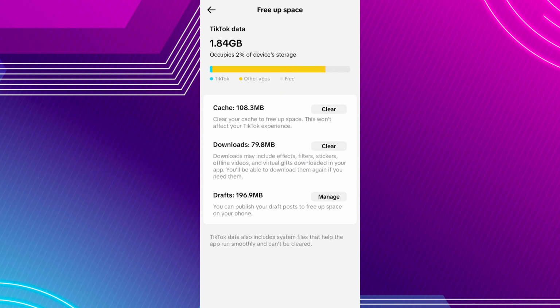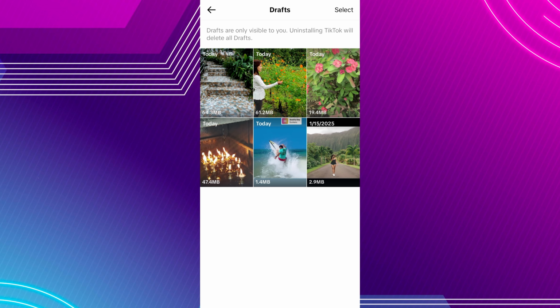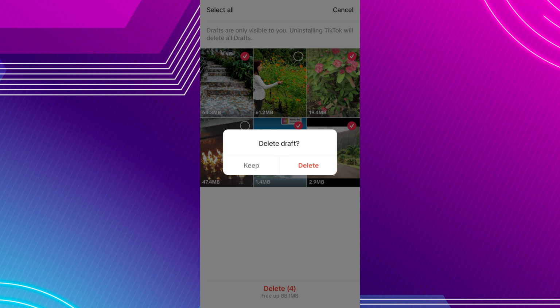If you need further space, tap on Manage next to Drafts and delete the draft videos. By clearing TikTok storage regularly, you can improve app performance and free up valuable space on your phone.